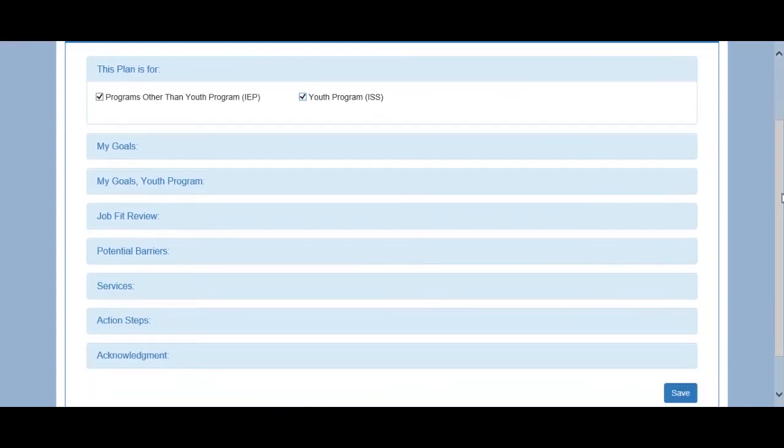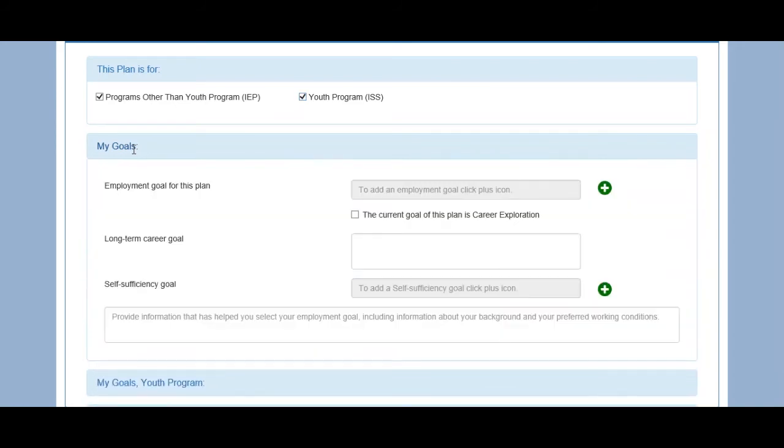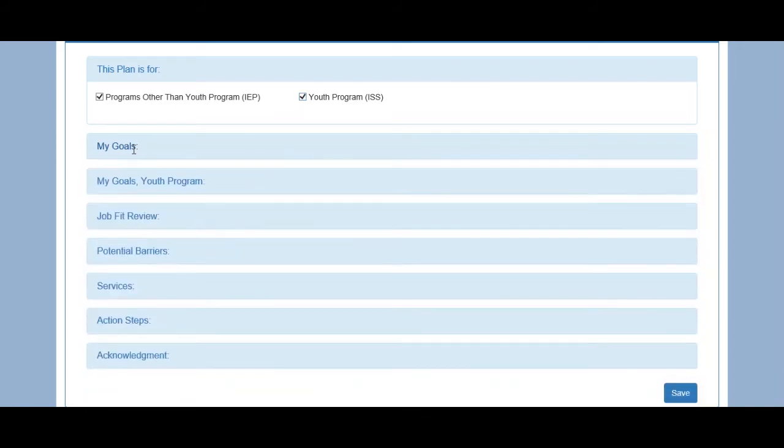You will see that the fillable template has several accordions: My Goals and My Goals Youth Program, Job Fit Review, Potential Barriers, Services, Action Steps, and Acknowledgement. Each of these sections will be explained in this video. When you click on an accordion, the section expands so that you can complete the requested information.